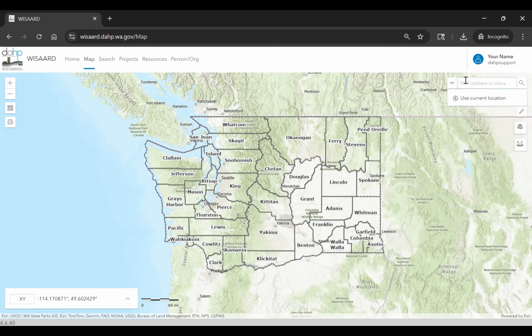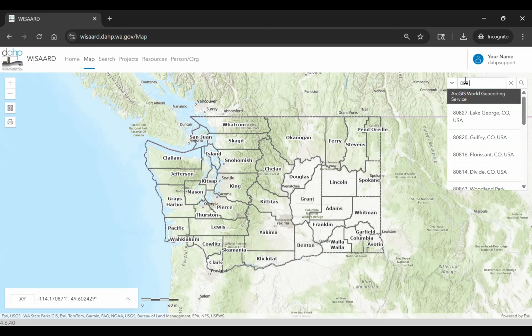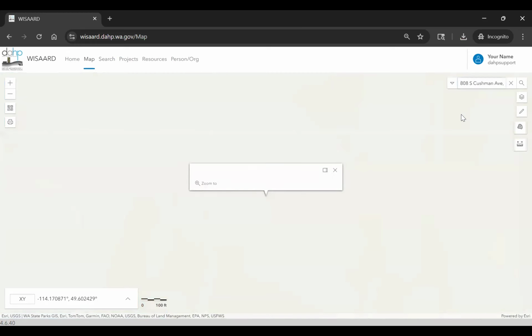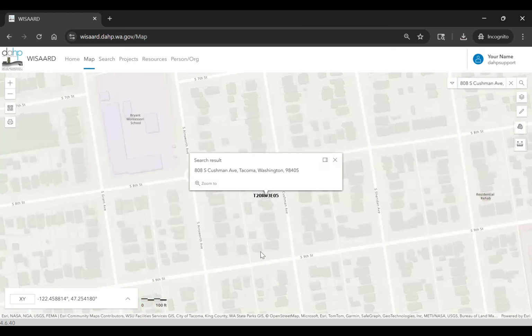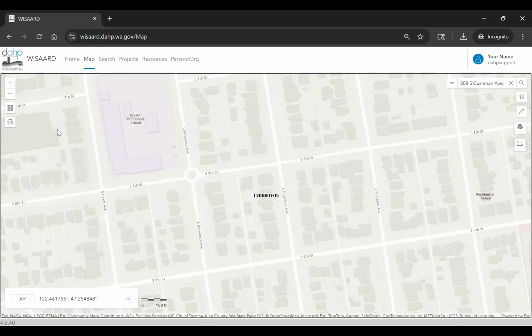So I'm going to search by an address just to show you. A random address in Tacoma, and you'll see it filtered in here. So I'll just click that, and it took me there. And I'm just going to close this little extra page here.